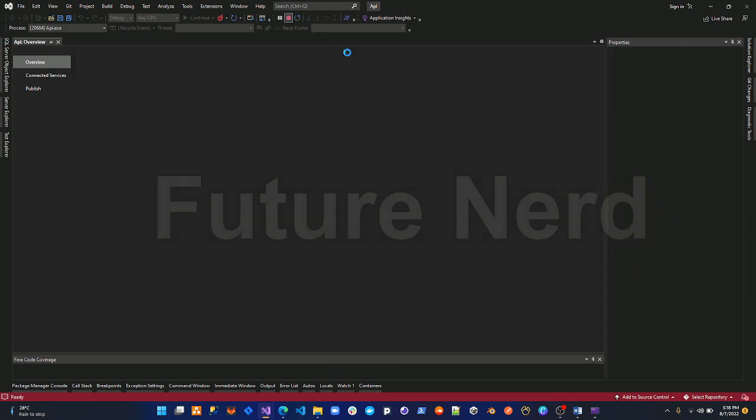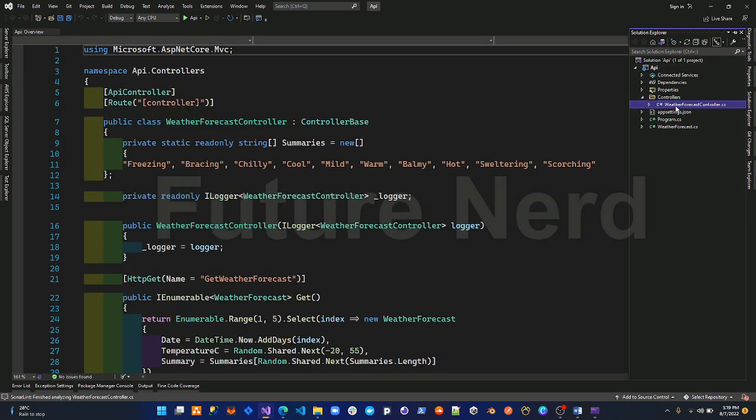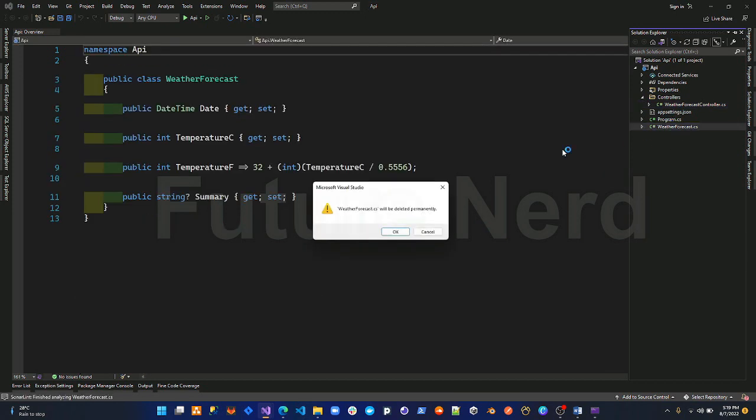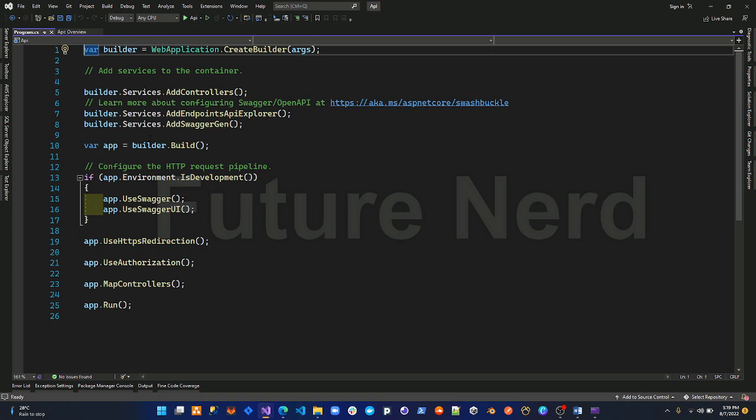Let me stop this project, and then let's delete the extra things that we don't want to create for now. And I would not use this weather forecast service. And then you can see that we have the controllers folder and the program file. In our program file, we have all the services and configuration that we would be implementing in our API.